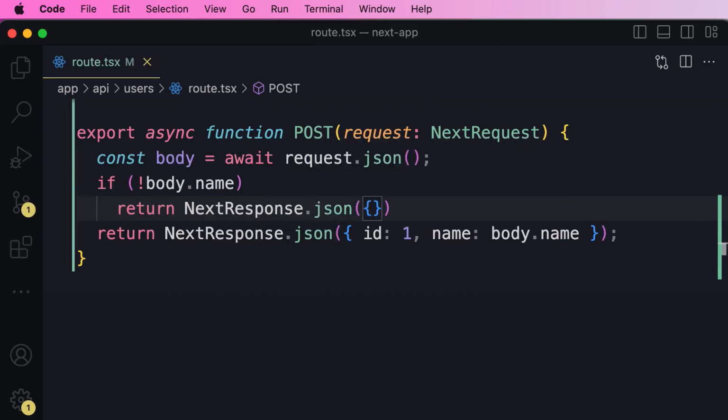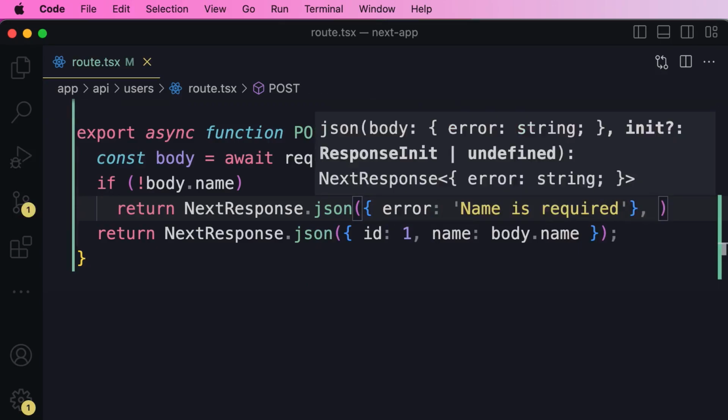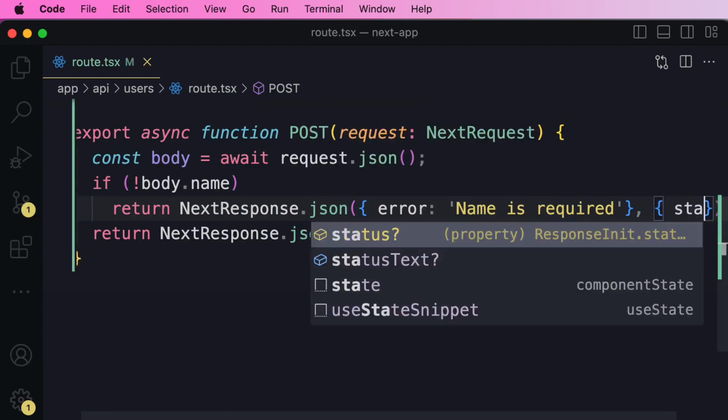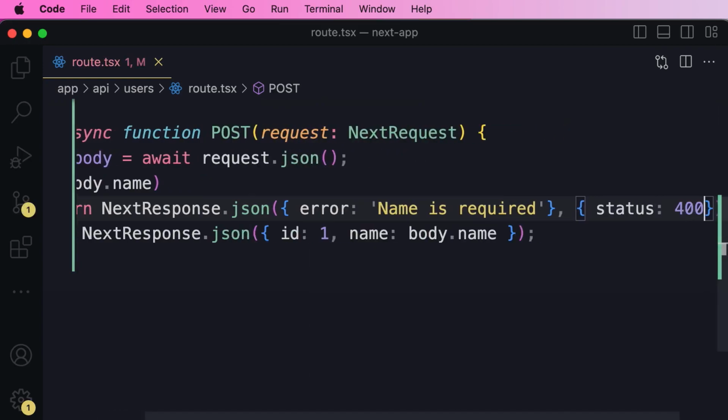json. We pass an object with an error property. We can say name is required. Now, as the second argument to the json method, we pass an object and set status to 400.